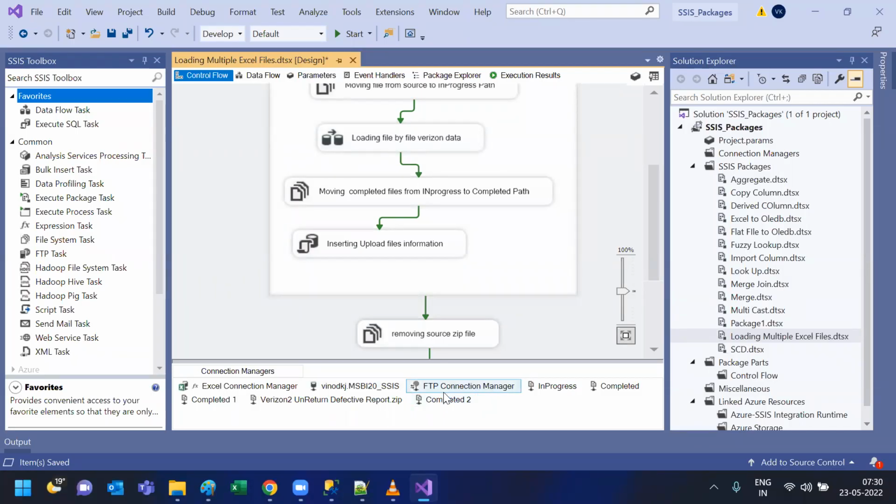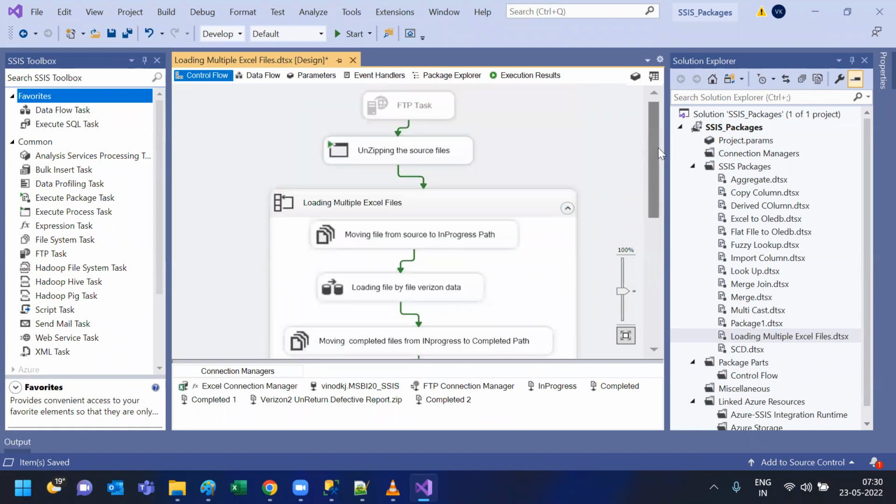Yes. So if the config file is not there, there won't be any problem actually. Still the package will run with the existing connections which we configured in Visual Studio. If it is able to find the configuration file, then it will choose those connections. Anyway, it won't throw any error, it won't fail. That is what I want to convey.